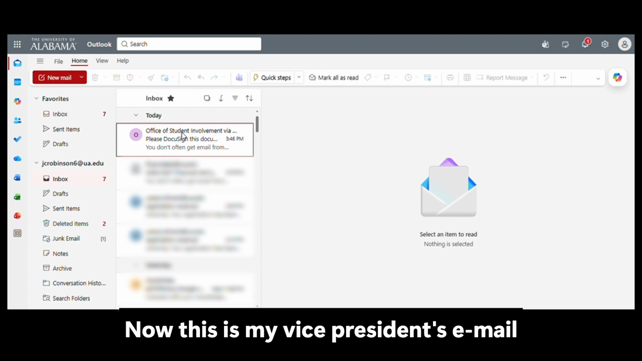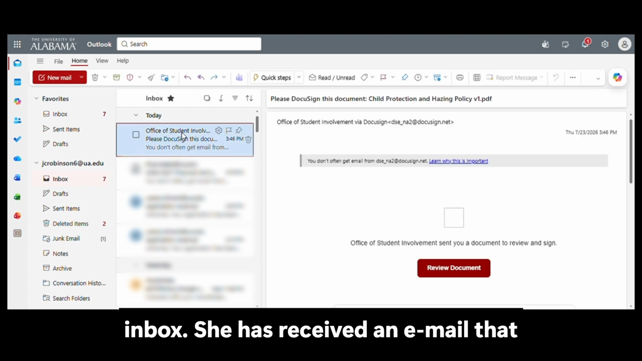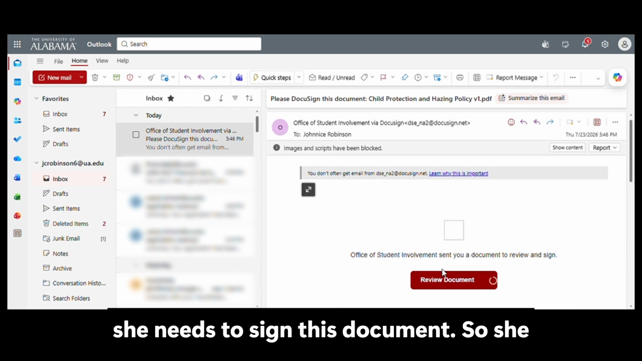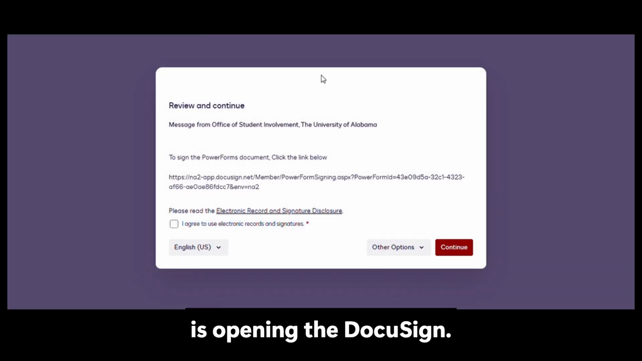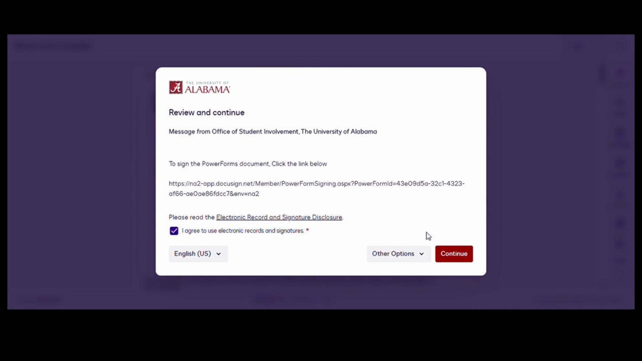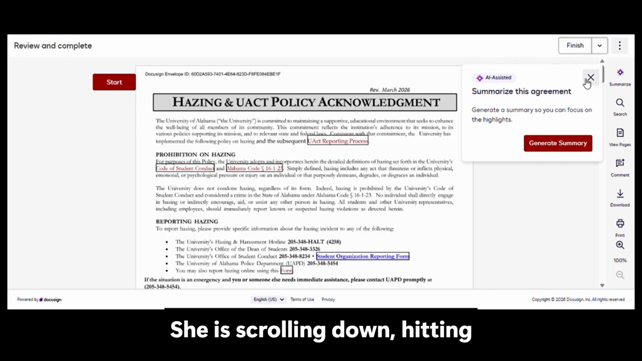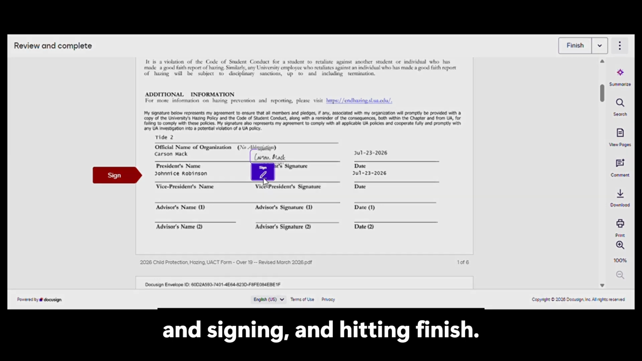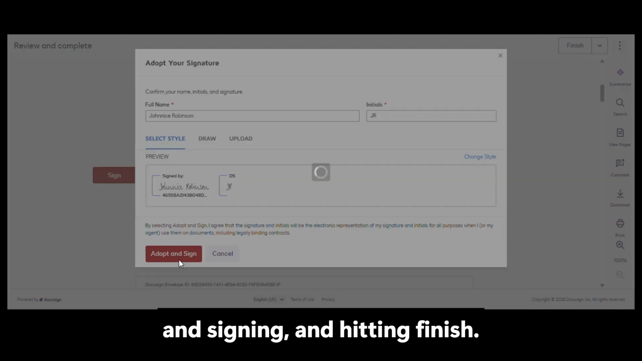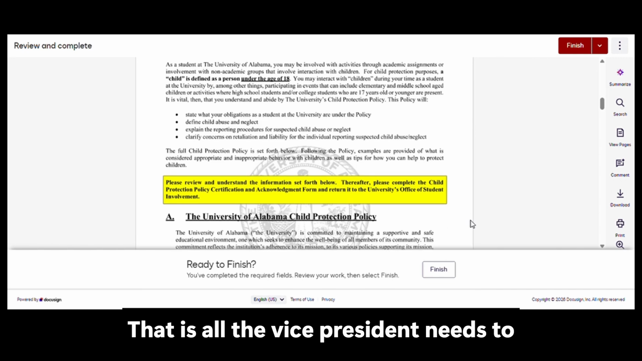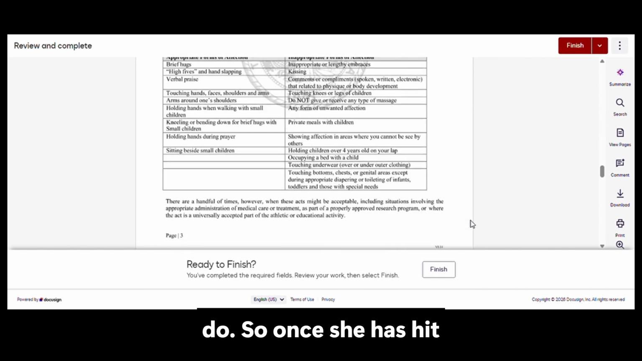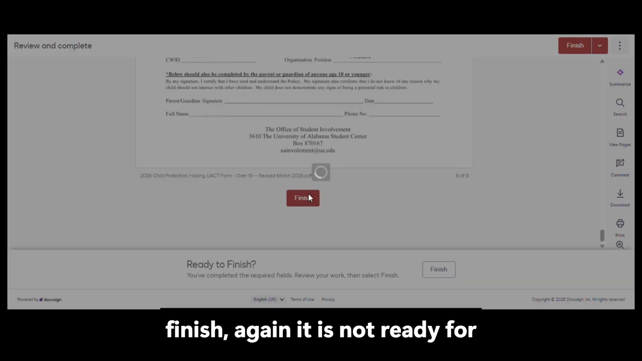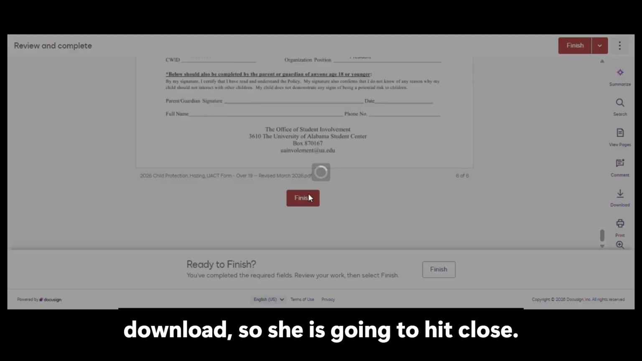Now, this is my vice president's email inbox. She has received an email that she needs to sign this document. So she is opening the DocuSign. She is scrolling down, hitting sign, adopting and signing, and hitting finish. That is all the vice president needs to do. So once she has hit finished, again, it is not ready for download. So she is going to hit close.